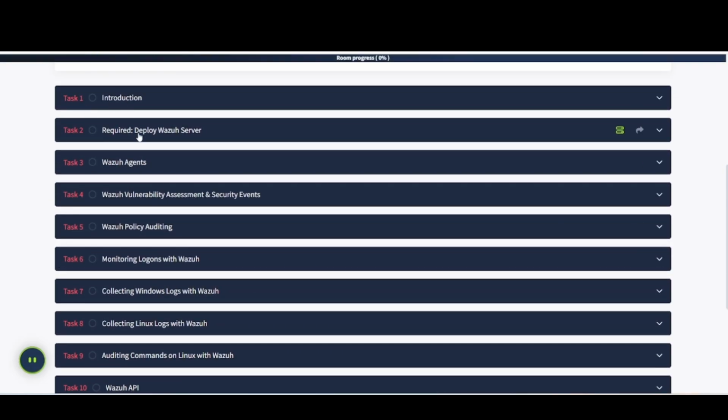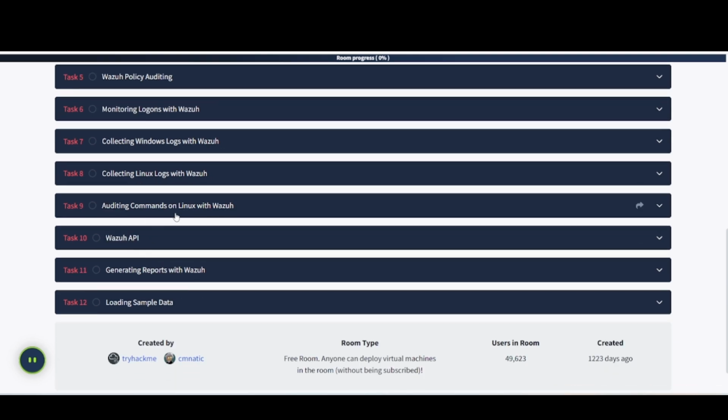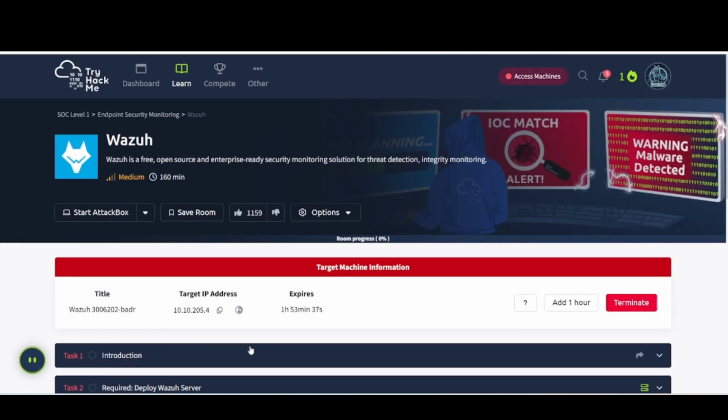Of course, introduction, we deploy the Wazuh server, look at some Wazuh agents, vulnerability assessment and security events, policy auditing, logons with Wazuh, Windows logs with Wazuh, Linux logs, the commands on Linux with Wazuh, Wazuh API, generating reports with Wazuh, and loading sample data. This is also a free room, so you can tag along with TryHackMe if you have an account there. If not, then you can just go ahead and take notes, which I encourage everybody to take.